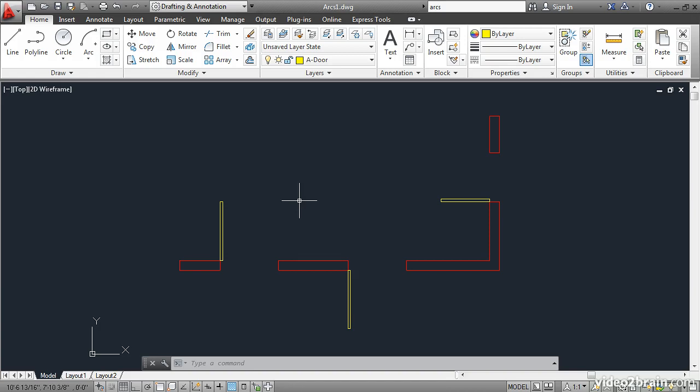There are numerous options for creating arcs, and we will explore a few of them. Open the Arcs1 project file, which contains a few walls and doors. We will draw the door arcs representing the direction in which the doors swing.